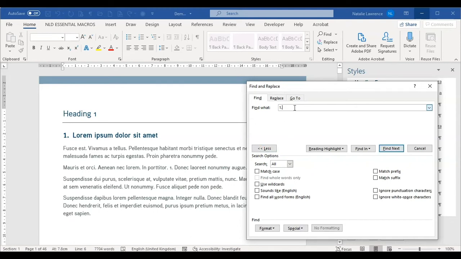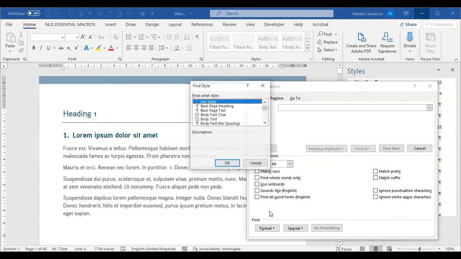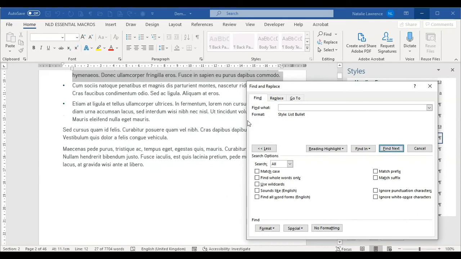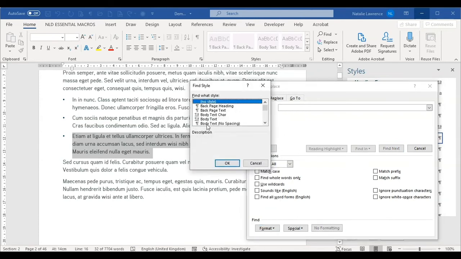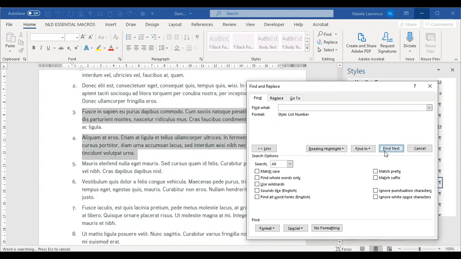Make sure you've cleared everything in the Find What box, including any formatting. Press the No Formatting button if necessary. Then put your cursor in the top box, click on the Format menu, and choose Style. Find the style you want to look for, click OK, and start finding the relevant paragraphs. This will take you to every paragraph that has been formatted with this style, which could be useful in some instances, but can take time if you just want to jump to each group of numbered lists.